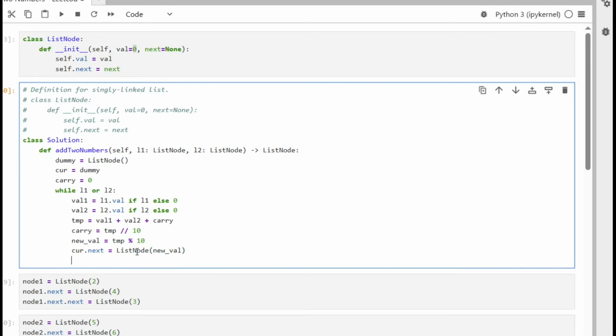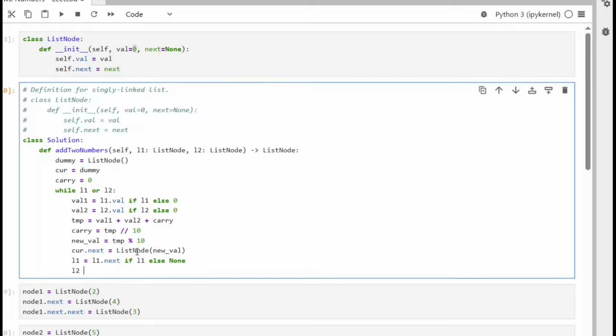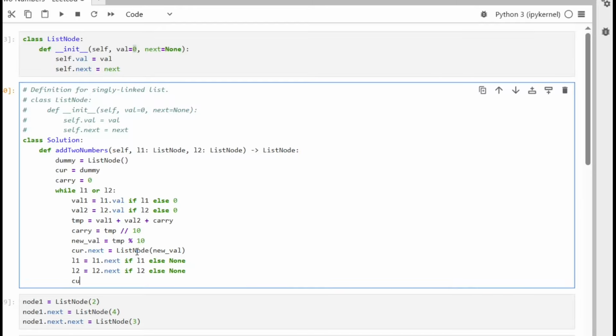Okay, now we also need to update L1 equals L1.next if L1 is not none, else we say it's none. And L2 equals L2.next if L2 exists, else none. And we also need to update our current to point to the next node, because for the next value, we will put it in the next node for the current.